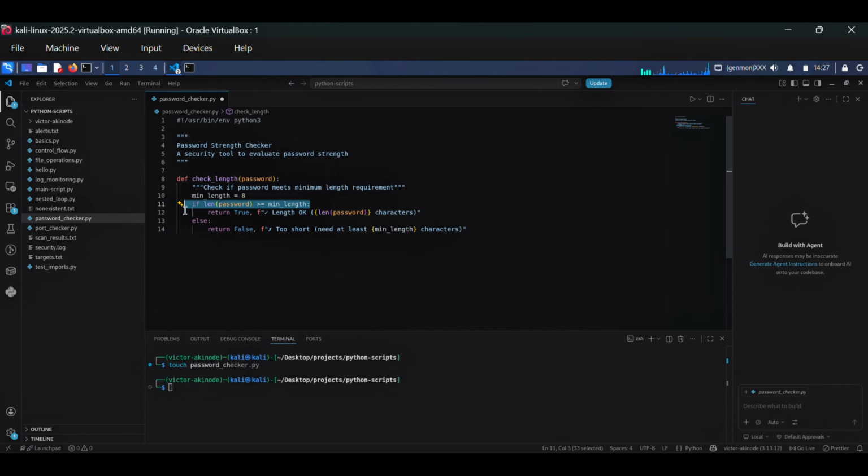So if this condition is false, that is the first if statement, meaning that if the password is too short, then we are returning a false and a different message with our X symbol here. And why are we returning two values? Because the calling code needs to know both, whether the check passed and what message to display to the user. Returning a tuple with both pieces of information is elegant and efficient.